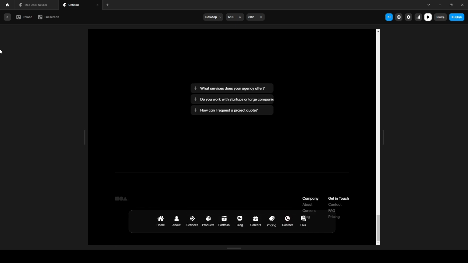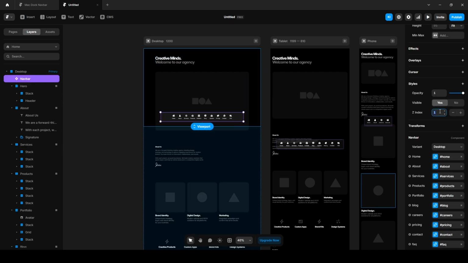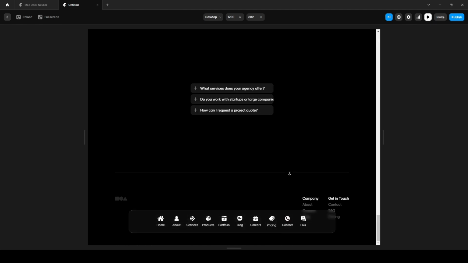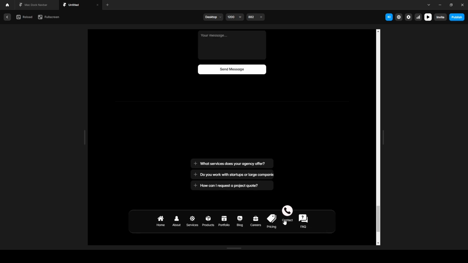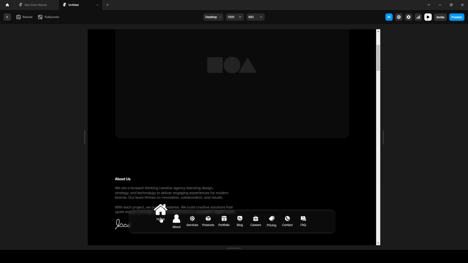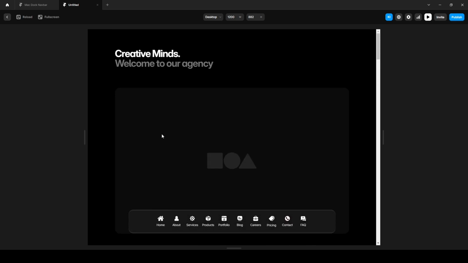So to fix this, click this navbar and increase the z-index to 10. Now let's see. Yes, now it's working. And that's how you can create a MacDock style navbar using Framer.